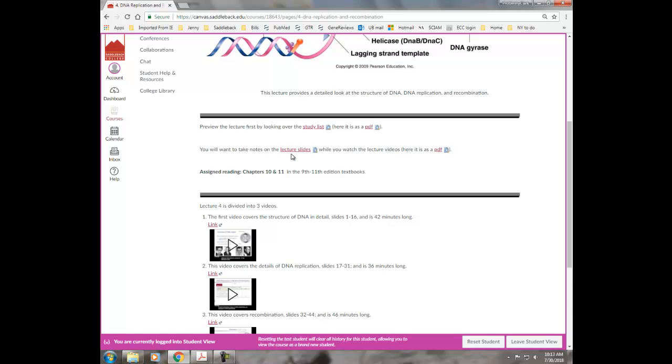You'll also find the lecture slides listed in Microsoft PowerPoint and PDF format. Here we have the assigned reading, and this will be updated to reflect the 12th edition textbook. If you're using an older edition, go back to the reading assignments document found in the syllabus section, and there's a page there for each different edition of the textbook from 9th through 12th editions.